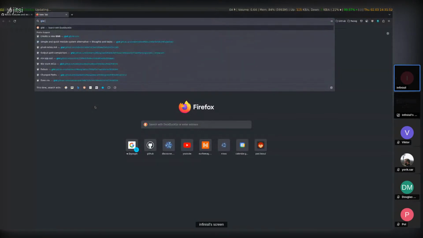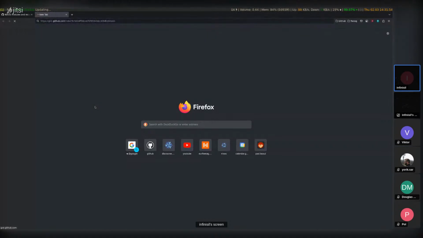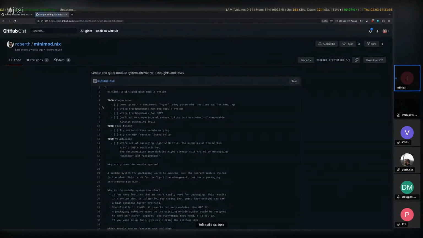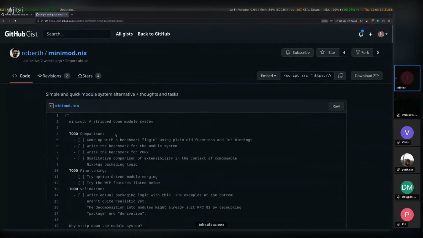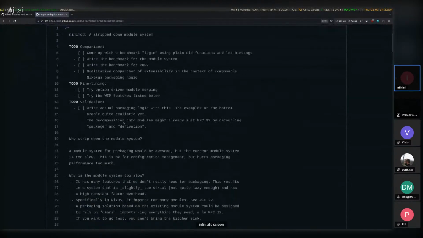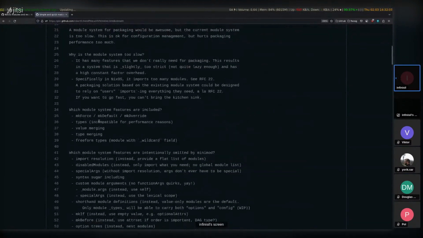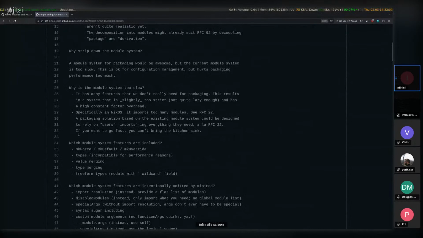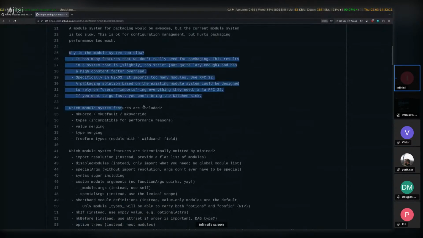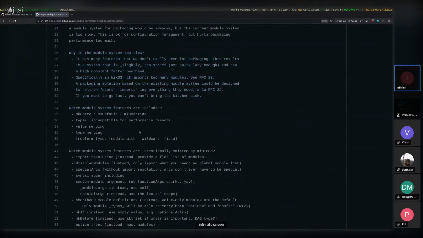It's actually not discussed. Yeah, so Robert Hensing wrote a kind of simple module system alternative. I haven't checked this out a lot myself, but it's restricted in many ways, with the hope of improving speed and maybe using it for more things than just NixOS, and just making it possible to use for a lot more extensive things.